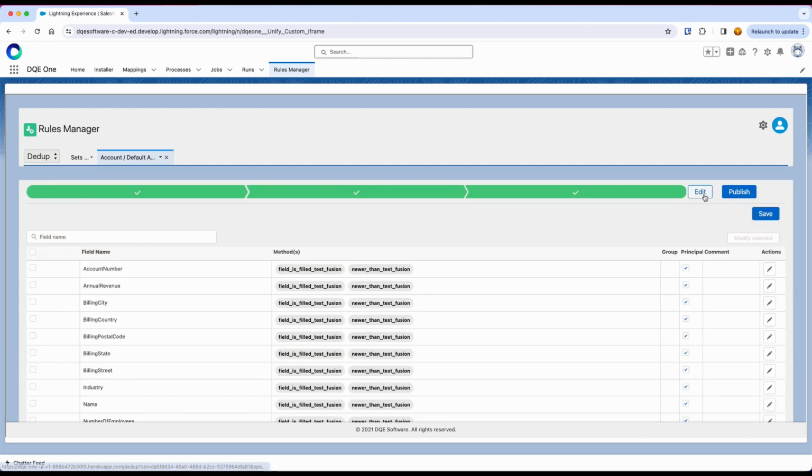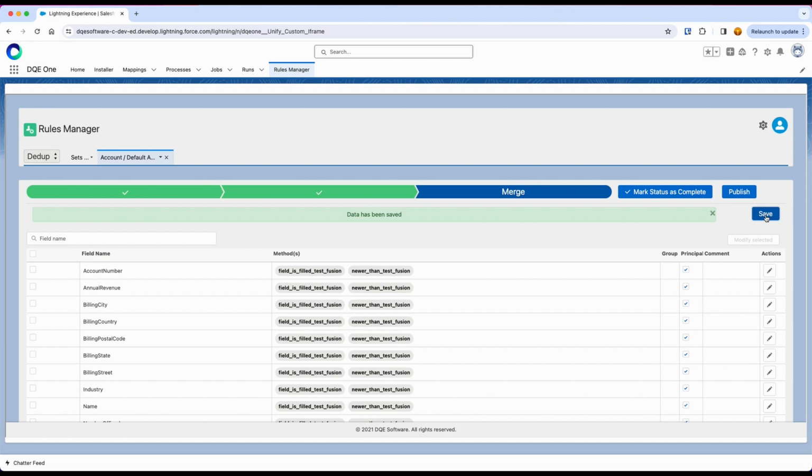In the merge step, the default account rule set has been set up to retain the value from the newest record so long as the field is populated. If a method is not provided for a specific field, the value from the parent record will be retained. After the merge step has been completed, save the step and mark it as complete.